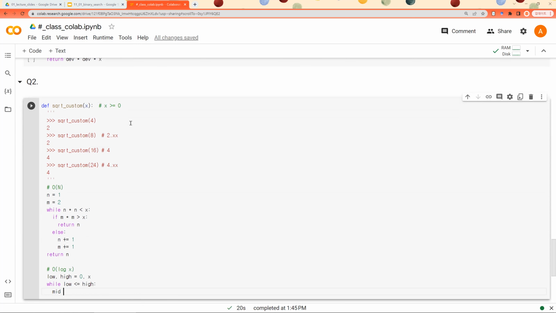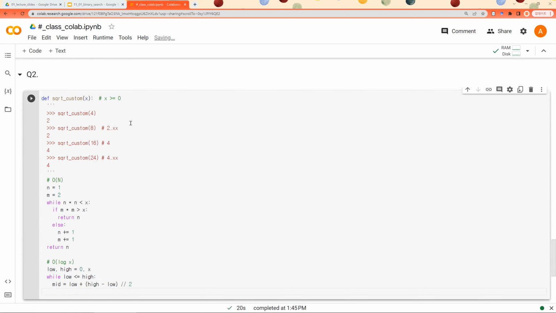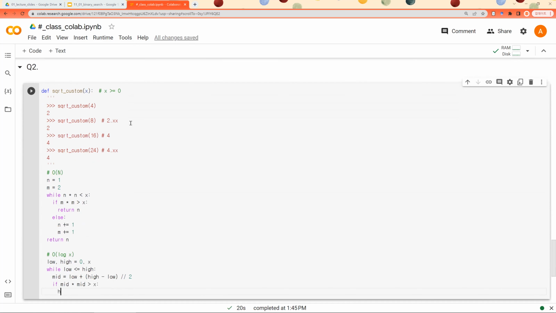What we are going to do is find the mid value. However, that value is going to be the middle point between low and high. So that is going to be low plus (high minus low) divided by 2. And we are going to check whether mid times mid is larger than x. If this is the case, we are going to change high to mid minus 1.